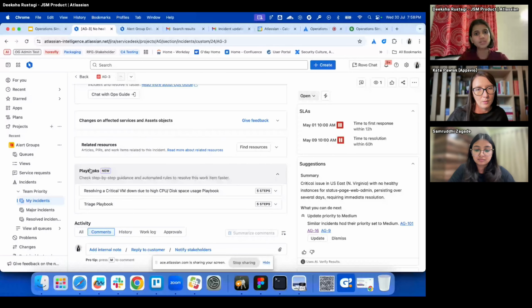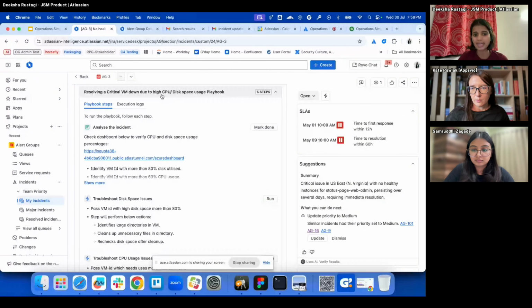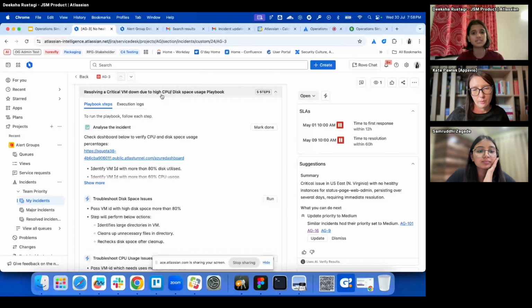Depending on the use case and depending on what type of incident it is, you'll be able to run each of these in a structured manner. So playbooks are nothing but templates you are creating, predefined templates you are creating to resolve your incidents faster. Here, if there is any incident because of high CPU or disk space usage, you use this playbook. You can take actions one by one to ensure that you are resolving the incident faster and you're following a template in which you want to run your actions.